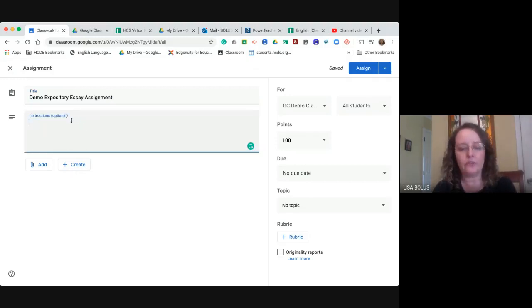So you can add instructions. Be sure to use MLA format, right? You can put instructions here for your assignment. You can put any information you think the students need to know in order to complete that.